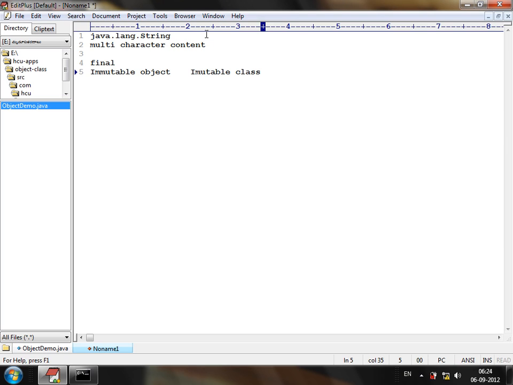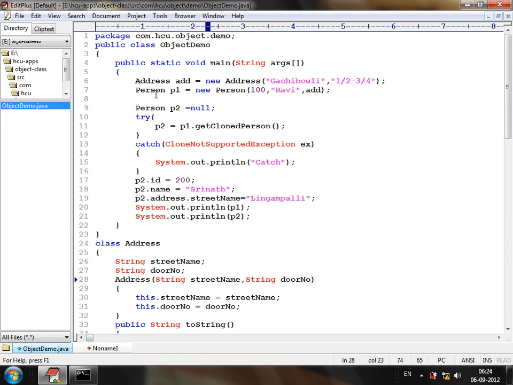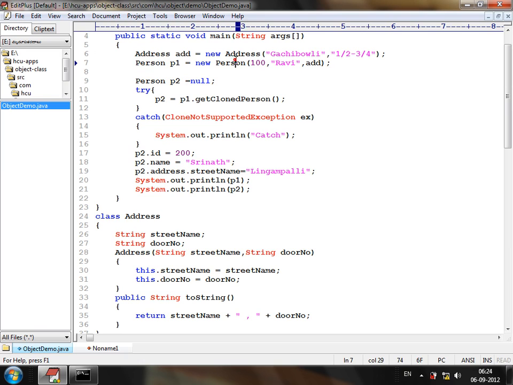Okay. What does an immutable object mean? Let's consider that we have a person class, and we are going to create a person object. Even using clone we are creating a new object. Am I right? Now, after creating a new object by any way, are we able to change the content of the object?